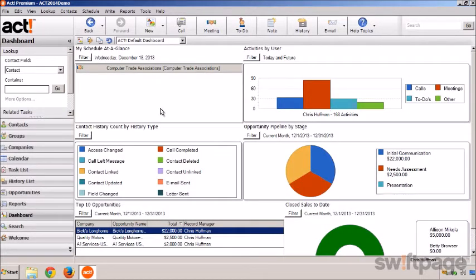Here you'll see that the dashboard is made up of various cells organized into columns and rows, similar to a spreadsheet. And within each one of the cells, there's a component displaying information either in a list form, like our schedule here and our top 10 opportunities, as well as in a graph form, like our activities and our opportunities. Many of the components in our dashboard allow us to drill deeper into the information so that we can get some more specifics.